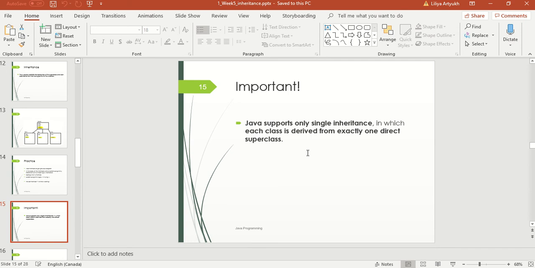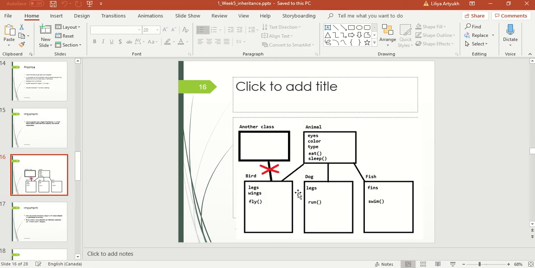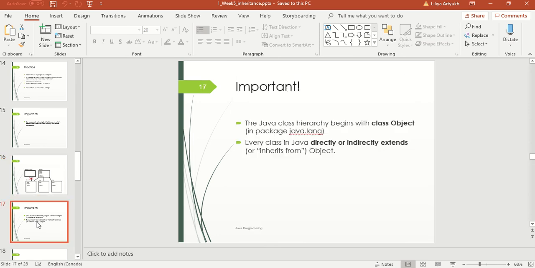But let's move on. Next thing that you really have to remember, that Java supports only single inheritance. That means you cannot have multiple inheritance. You cannot have bird, for example, inherit from animal class and also inherit from some other class. So that's impossible. Cannot do it in Java. I will have another video where we will discuss how this can be worked around, how we can make it kind of inheriting from different things.